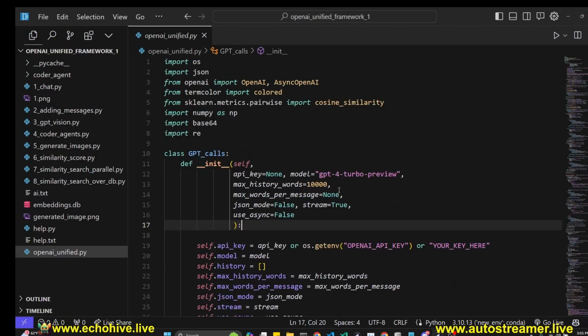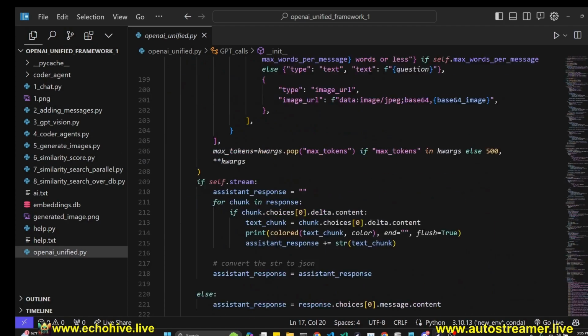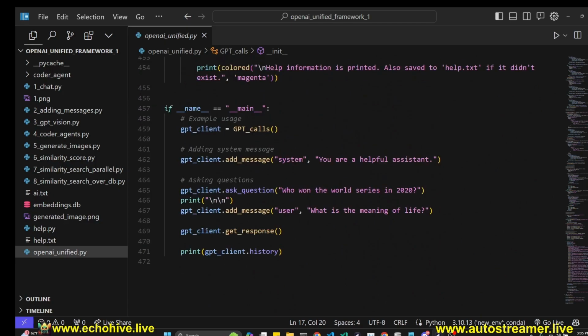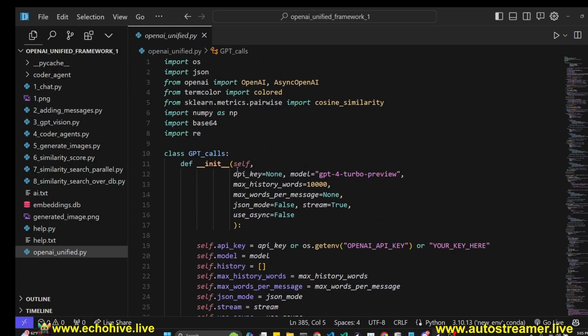So this OpenAI Unified is not so complex. It's just that there's a lot of things to deal with, and it has 470 lines of code, including the help method. Even if you don't include the help method, it's about 400 lines, and it took me quite a while to put together. But it really makes your life a lot easier.